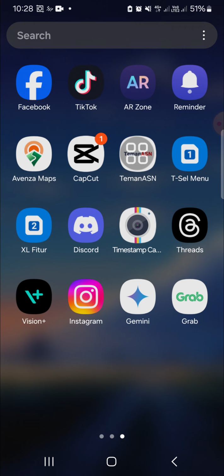In today's tutorial, I'm going to show you how you can split screen on CapCut. Okay, let's get into it guys.